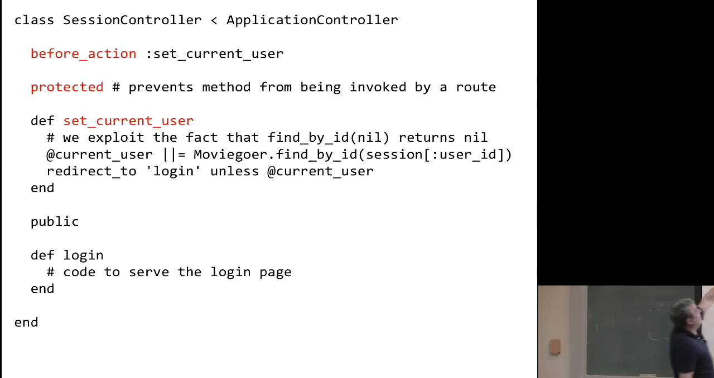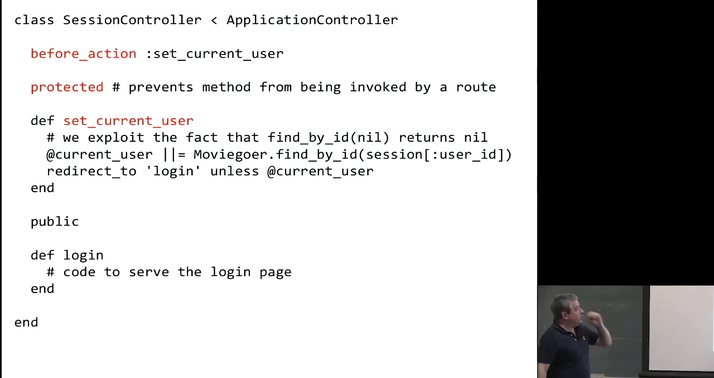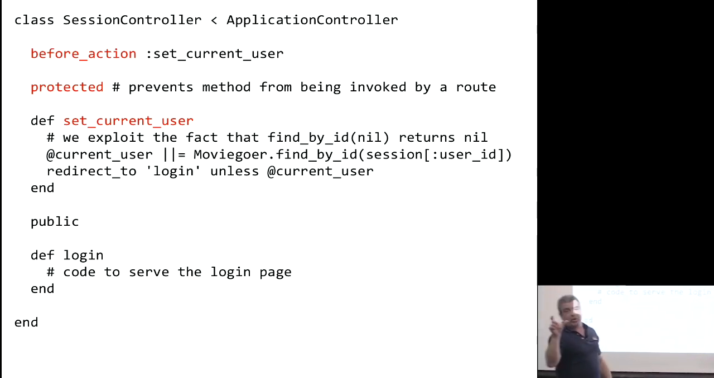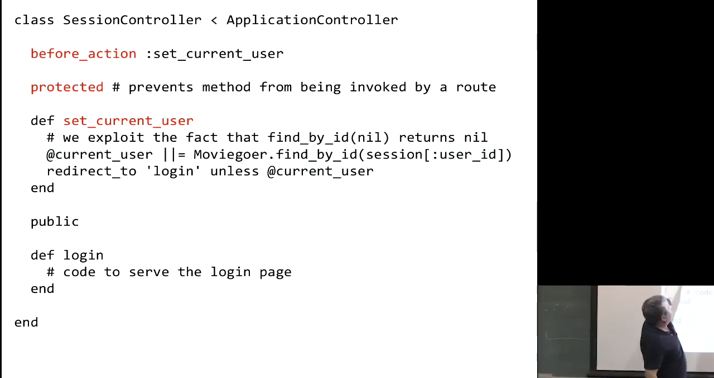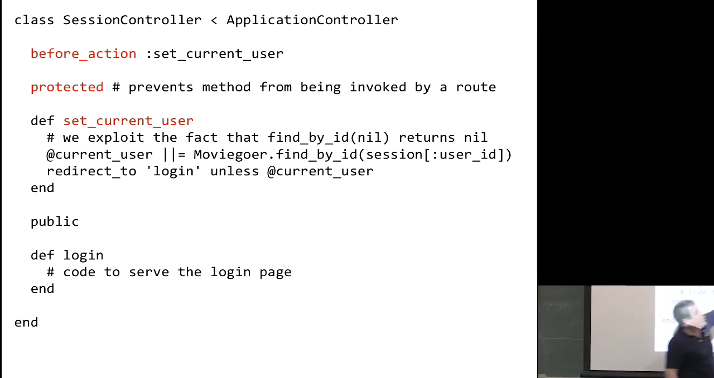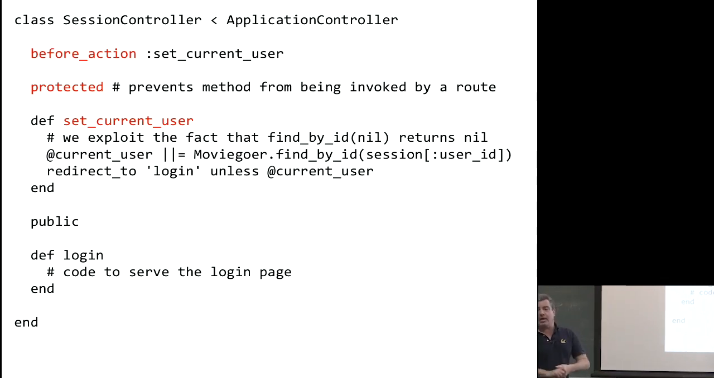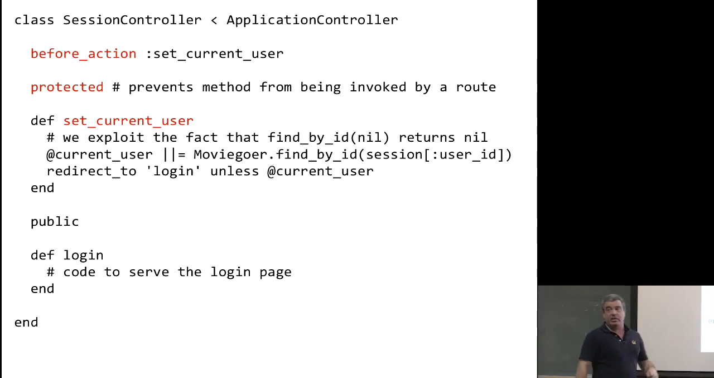So I've hypothesized a function called set_current_user, which assumes that at some point in the past, somebody has logged in and we've stored their user ID somewhere in the session. So at this point, I'm setting @current_user, if it's not already set, to find whoever was stored by user ID in the session, which means that person somehow in the past has logged in. If that's not the case, then I'm going to redirect to some other action called login, and this is where the code would go to serve the login page.